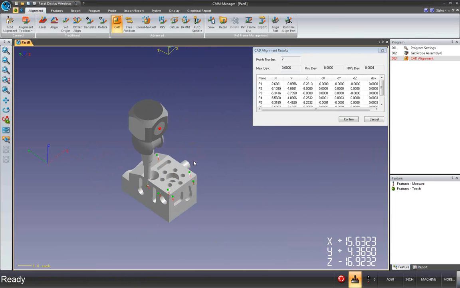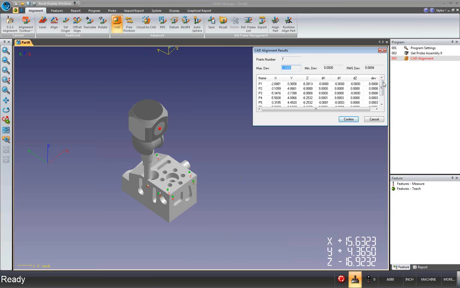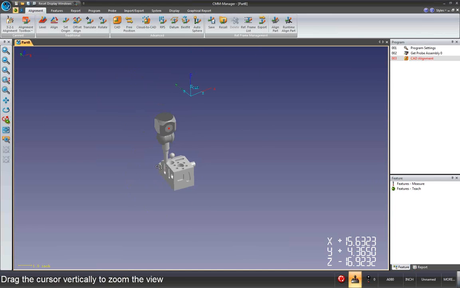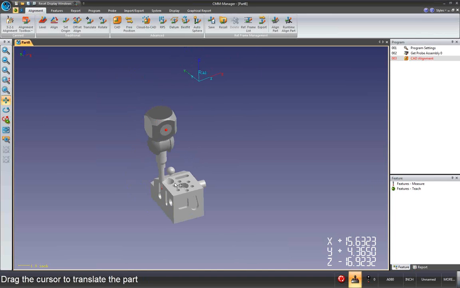So after using this CAD alignment, we'll get some reporting information here telling me about the average deviation of the alignment. If we're happy with that, we'll click Confirm. So now we can see that the CAD model is automatically, again, synchronized to the actual location of the part on my CMM. And as I mentioned, we'll follow this alignment up with the DCC alignment.